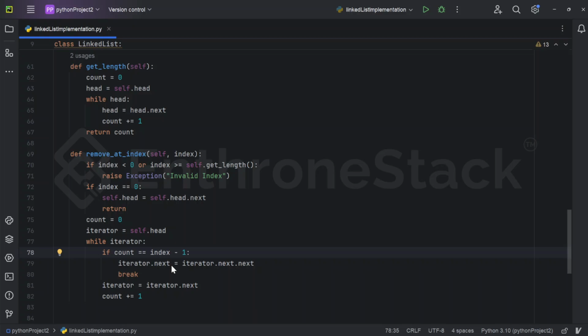And do this. Now let me explain what we did here. I'm trying to delete a node at a specific index, right? So we are supposed to count to a node before that index. I don't know if you understand. We're supposed to count a node one step before the specified index.